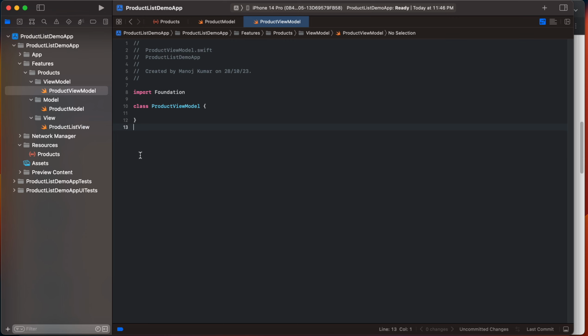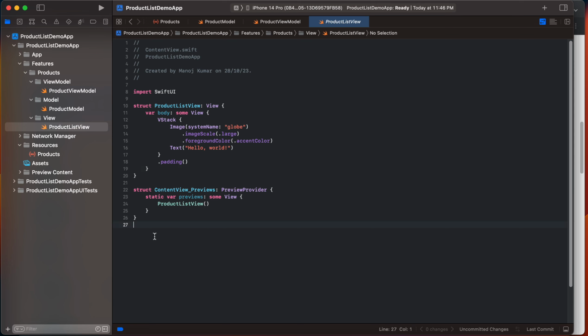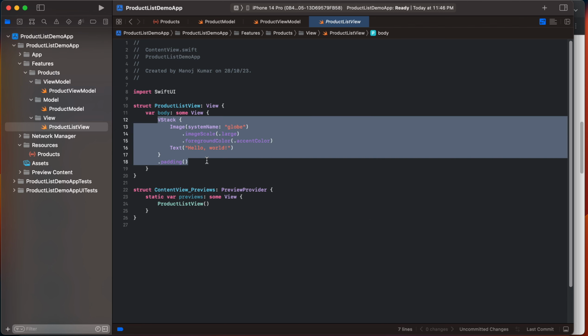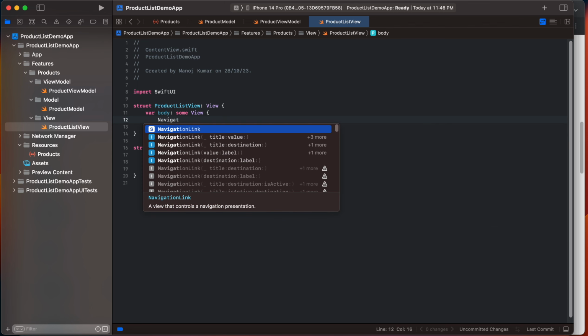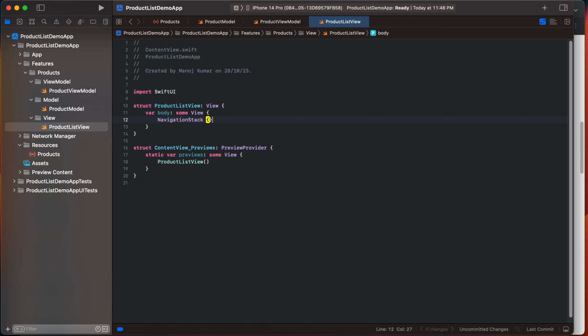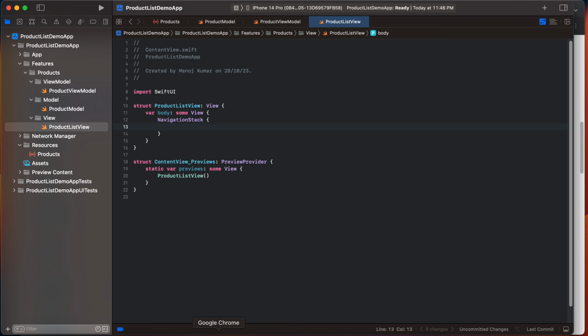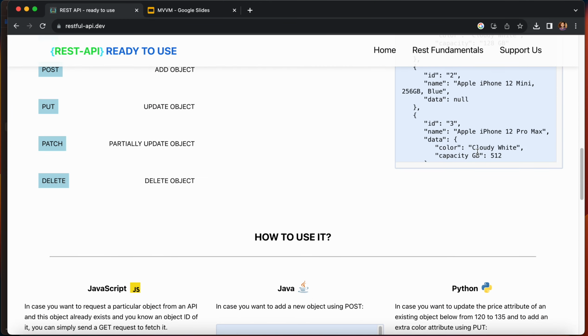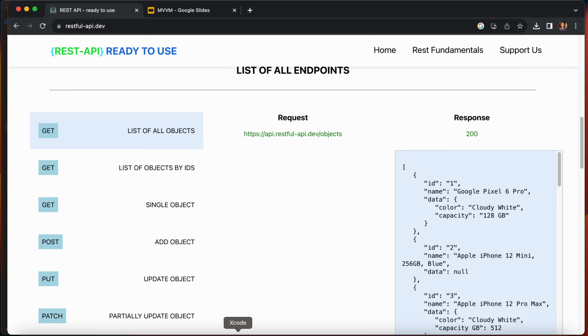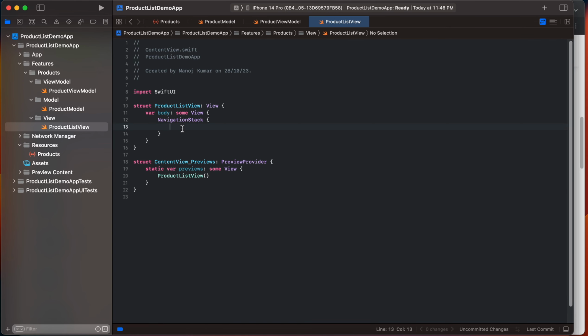Here for the product, let me take the navigation stack. Inside the navigation stack, I will take the list view. Inside the list view, we will show the list of the products. Further, we need to get the list.